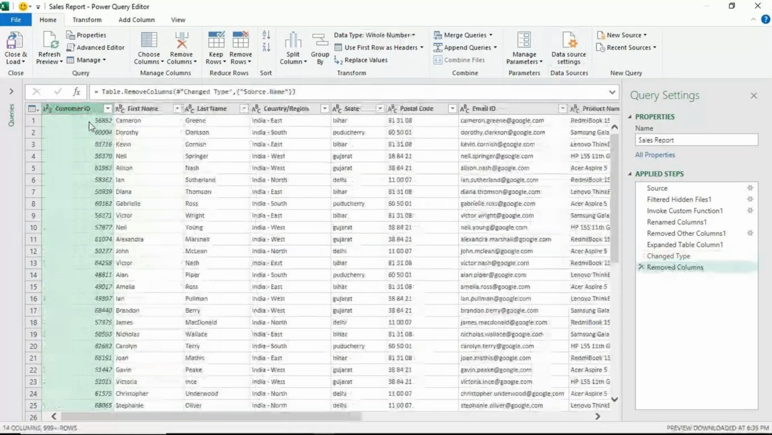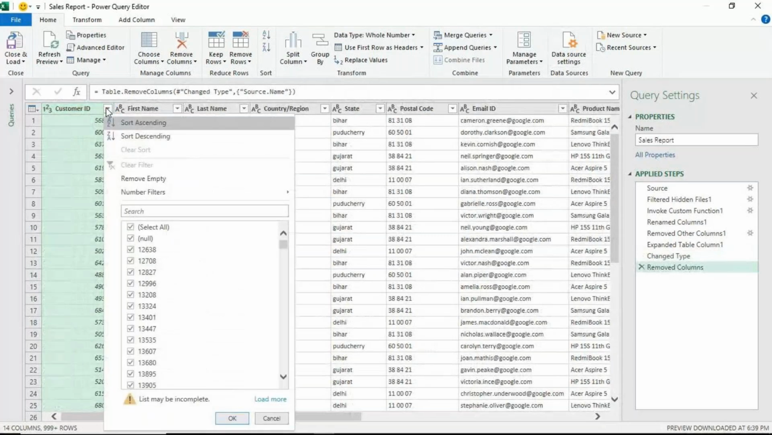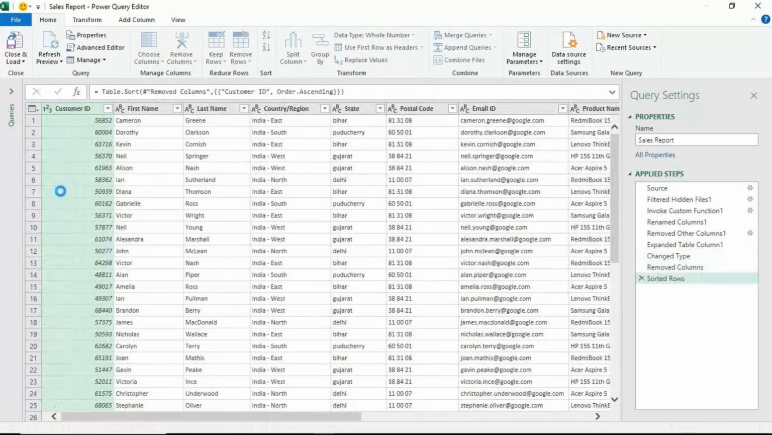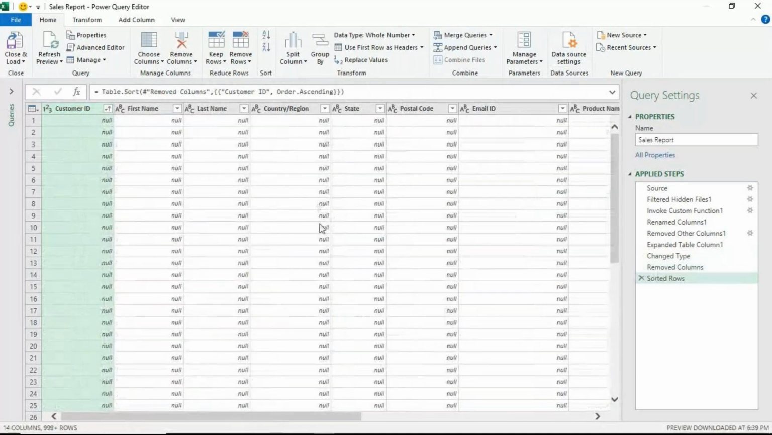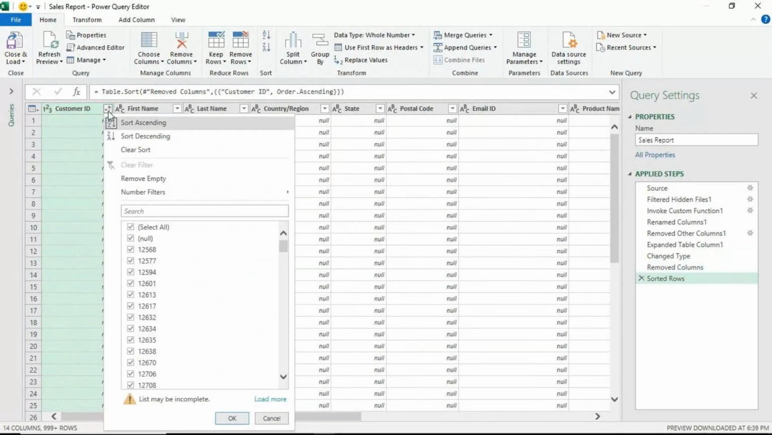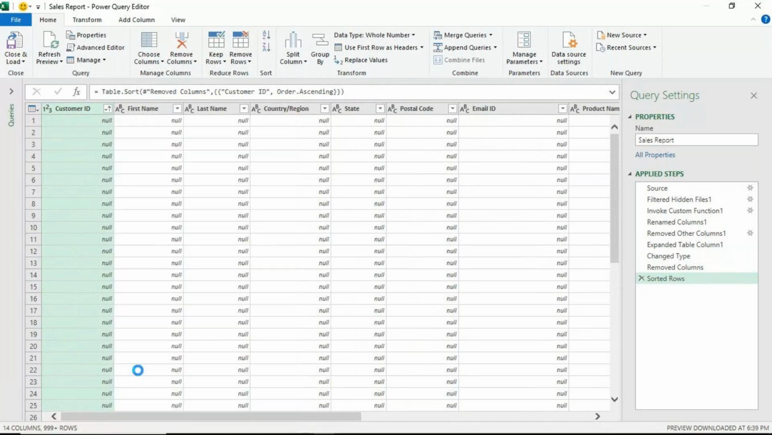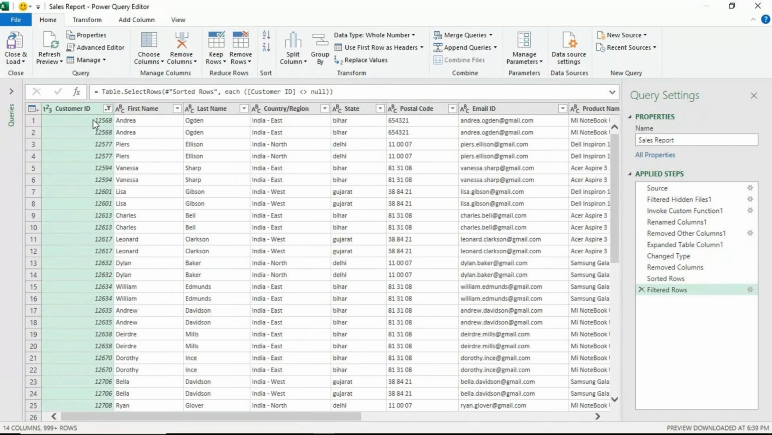Now the customer ID is there. I wanted to sort it first, because it is completely jumbled. I'll click on this drop down and click on sort ascending. As I sorted, you can see there are n number of null values that I don't want. I'll click on this drop down, uncheck null, and click on OK. Now my null values are removed and it has sorted in ascending order. That is customer ID.